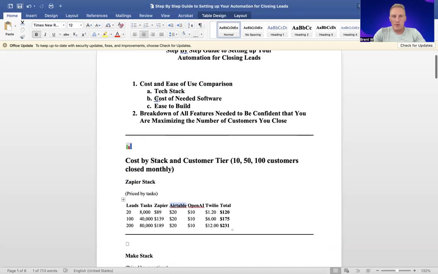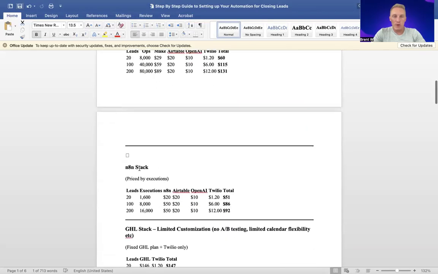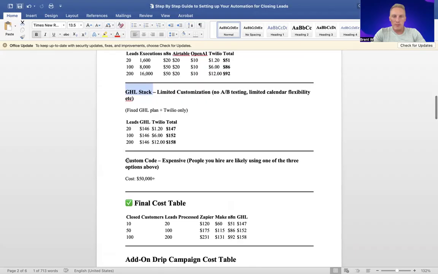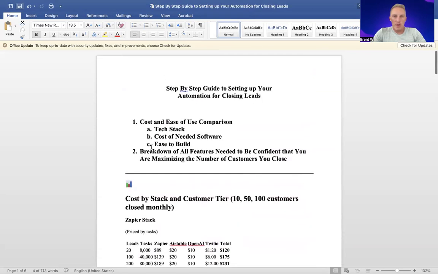So we'll go over some costs for each of those stacks, and then we'll also go over the cost for software, like I said, and how easy it is to build on each of those. So we're going to go over Zapier, we're going to go over building it on Make, we're going to go over building it on N8N, Go High Level, and lastly, but briefly, custom code, which we're going to assume you're hiring somebody to do. So that's the first thing we're going to do.